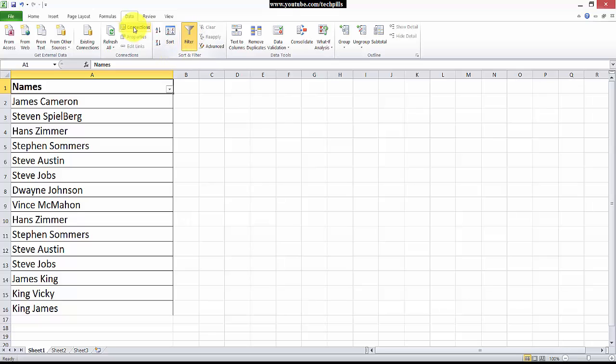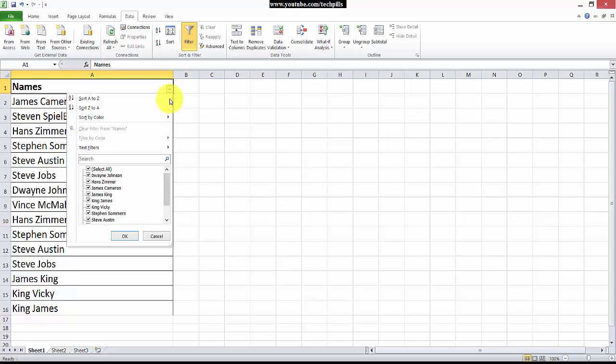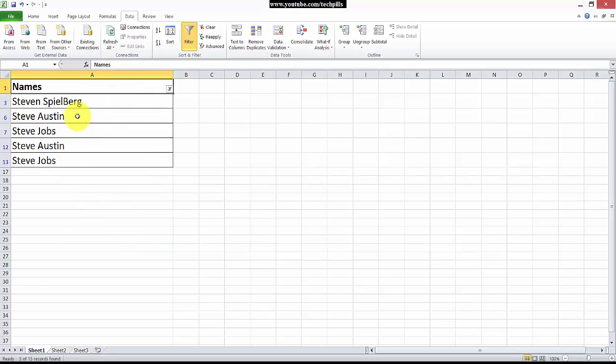Now enable this filter option under Data. So here I'm going to show an example. Usually what people will do is filter by clicking the items one by one like this. Instead of that, I'm going to search, for example, I want Steve. See, Steve has been shown here. If I filter here, only Steve will be shown.